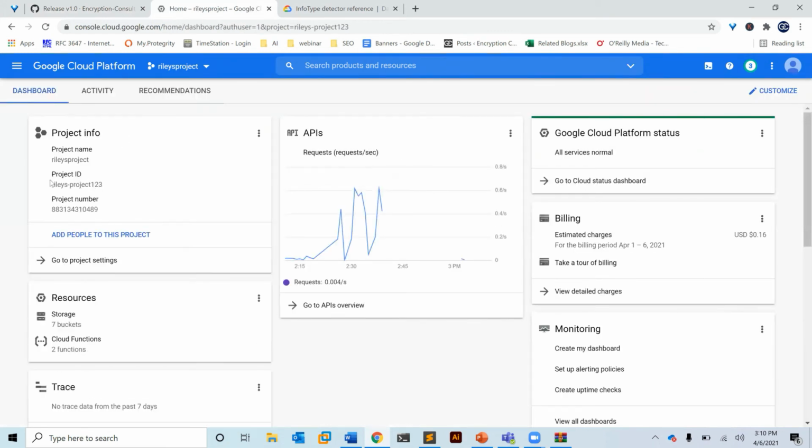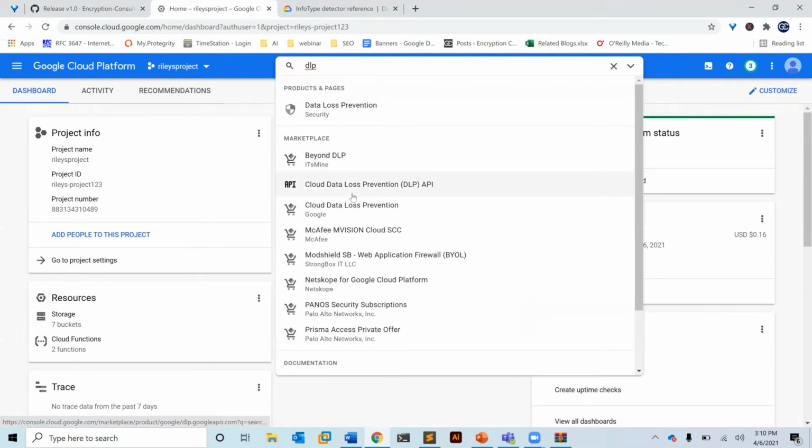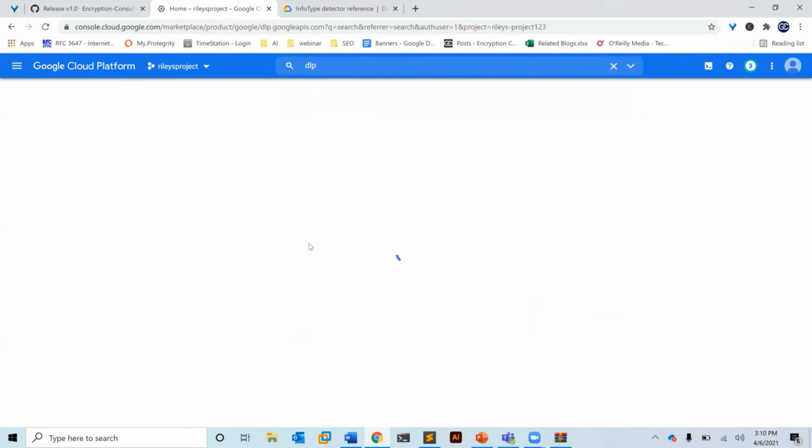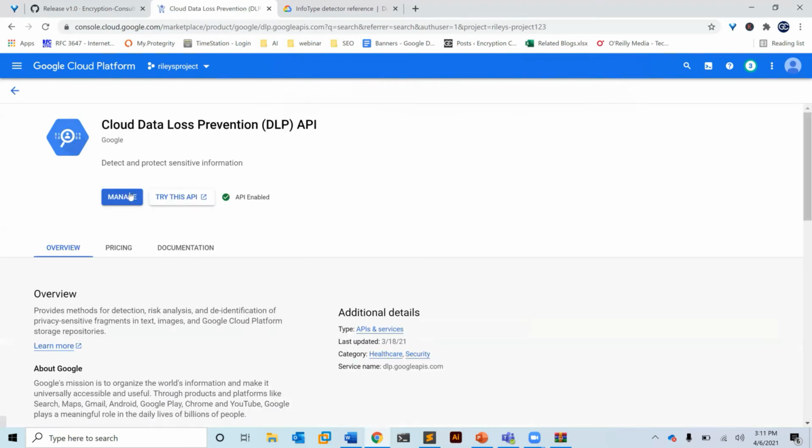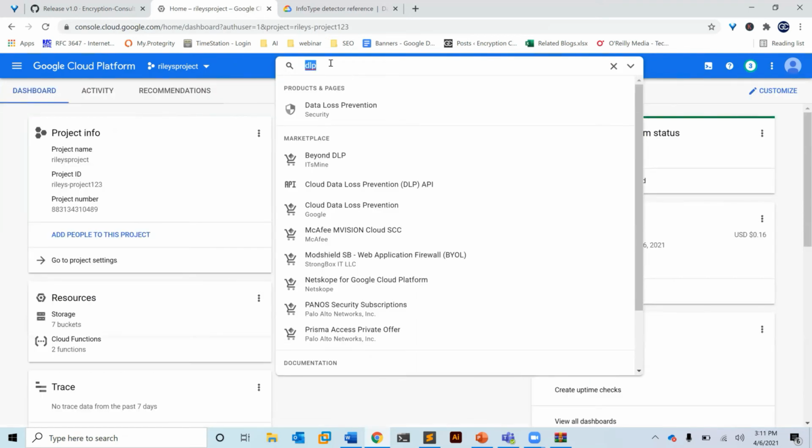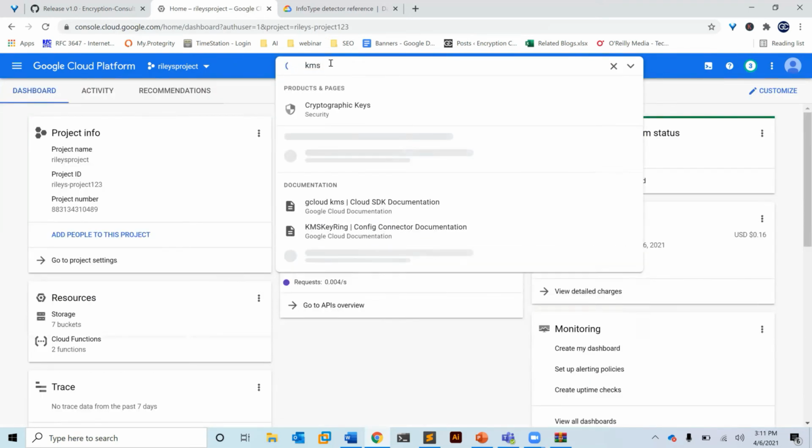To begin, we'll go to your Google Cloud account. Here, you'll find the project ID at the very beginning, and we'll start by activating the DLP API and the KMS API. As you can see, I've already enabled it, so it says manage, but yours should say enable there. Once that has been enabled, we'll go back to the search bar and look for KMS API.